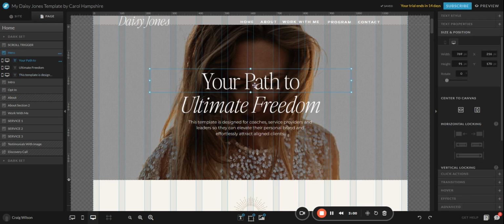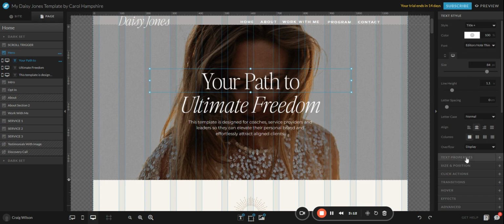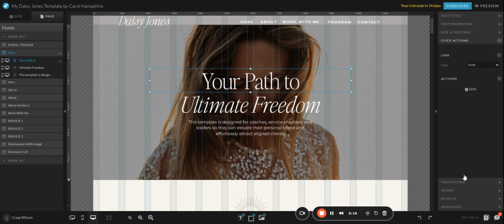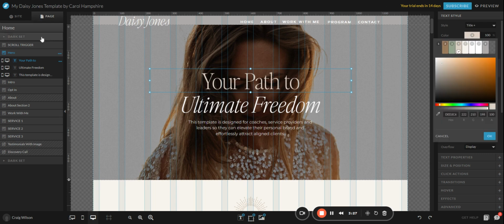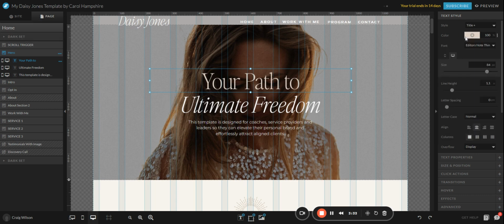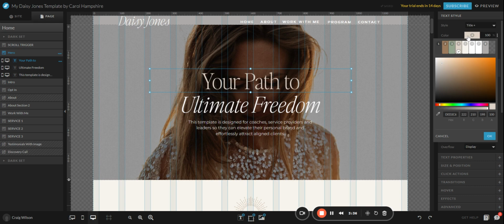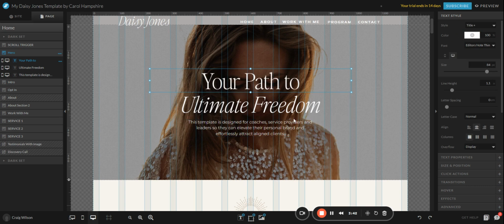But now perhaps I want to change the size or change the color or anything like that. Okay, that's very, very easy as well. On the right-hand side here, we have certain things like text style, text properties, size and position, click actions. Let's have a look at perhaps the color. When we did our settings previously, we chose a whole lot of different colors. And now, whenever you click on any one of these color options, you will be able to change automatically to whatever color you want.